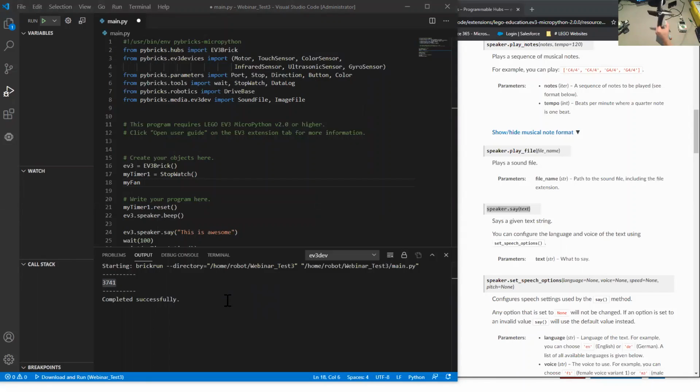Okay, so you can see here, I've got this fan that I want to use, and we've got a touch sensor that we're going to use in a moment as well. So we jump on, come back up here. I've got to initialize a motor in order to be able to use it. So we come up here, my fan equals, and we're going to use motor.